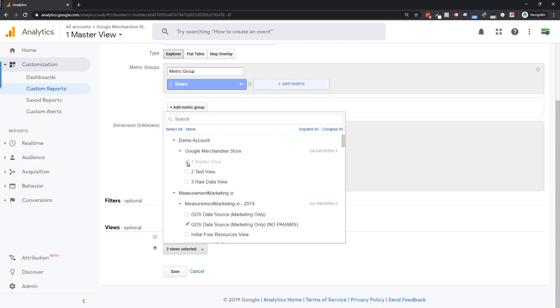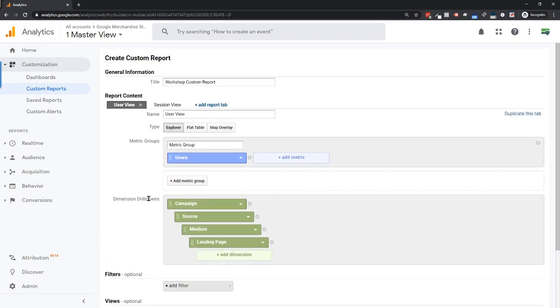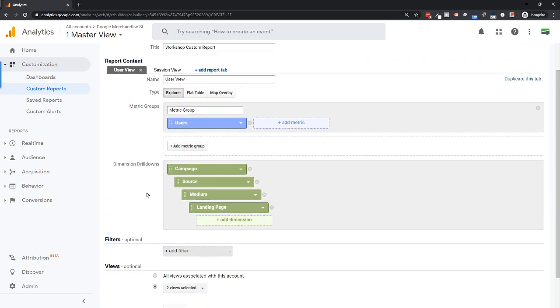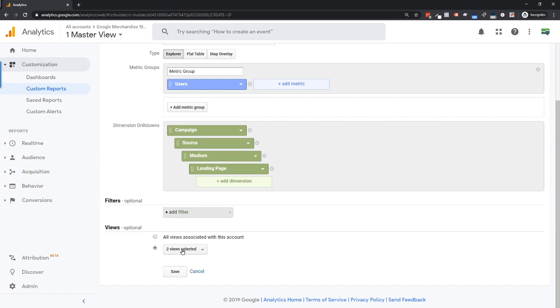I'm going to allow it in the view that I'm in, which is this master view for the Google Merchandise Store, and I'm going to allow it in a view that we have already set up in measurementmarketing.io, which is a different view in a different property in a completely different account. So it's pretty cool that you can already kind of leverage yourself. You don't have to rebuild a custom report for every single Google Analytics account that you're using. You just build it the one time, and then you can associate it with more views. So those views have access to it and are able to use it.